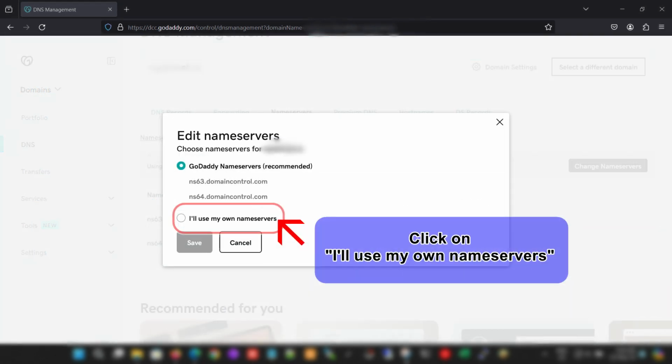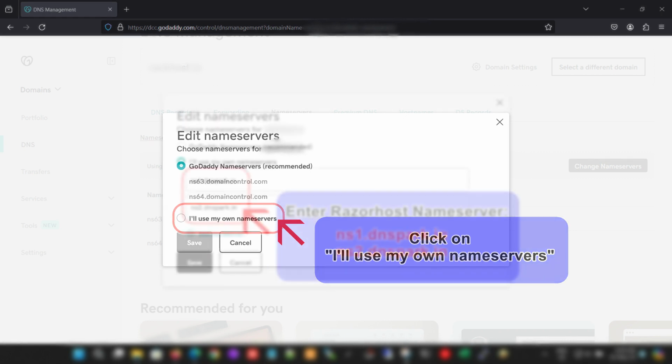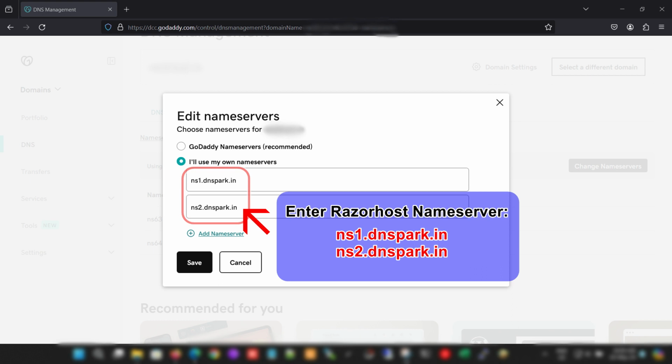Pop-up will open, and click on I will use my own nameserver. Now enter Razorhost Nameserver, ns1.dnspark.in and ns2.dnspark.in. Nameservers also mentioned in the description. Your nameserver may be different, so please check your email for nameservers details.